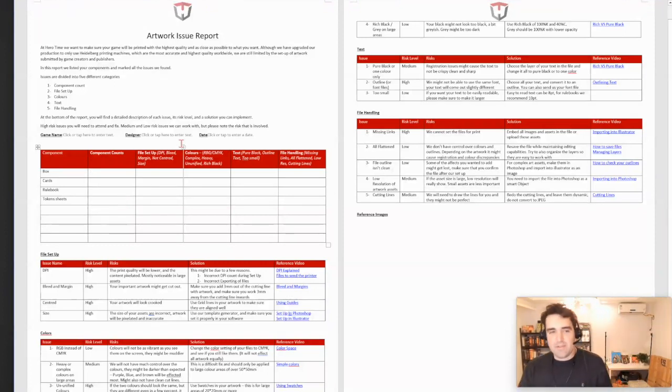The second issue we have is file setup. This is more for beginners. If you use an experienced artist, these file setup issues will not happen, but this is mostly the DPI, bleed, margin, it's not centered, the size of the file does not match the size of the quote, or it's totally off, this kind of stuff. All of these, their risk level is extremely high, so you want to make sure you don't have these mistakes.